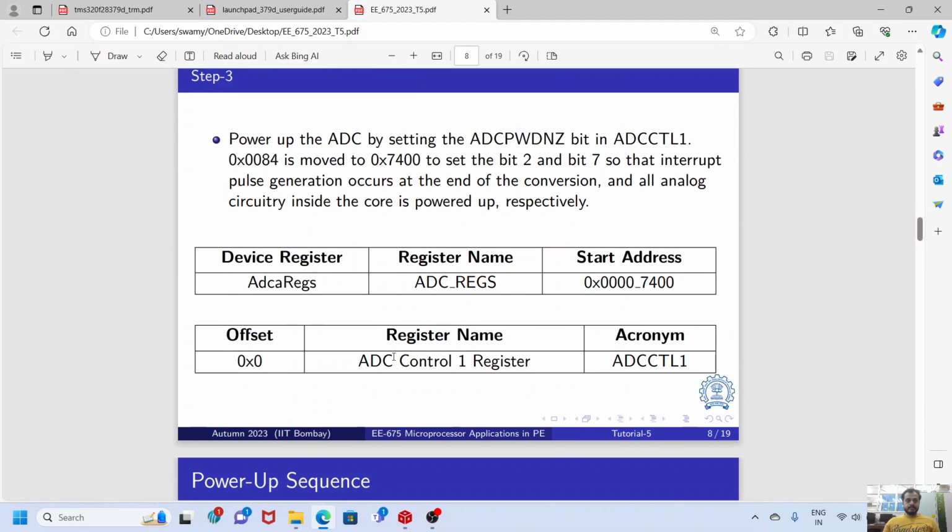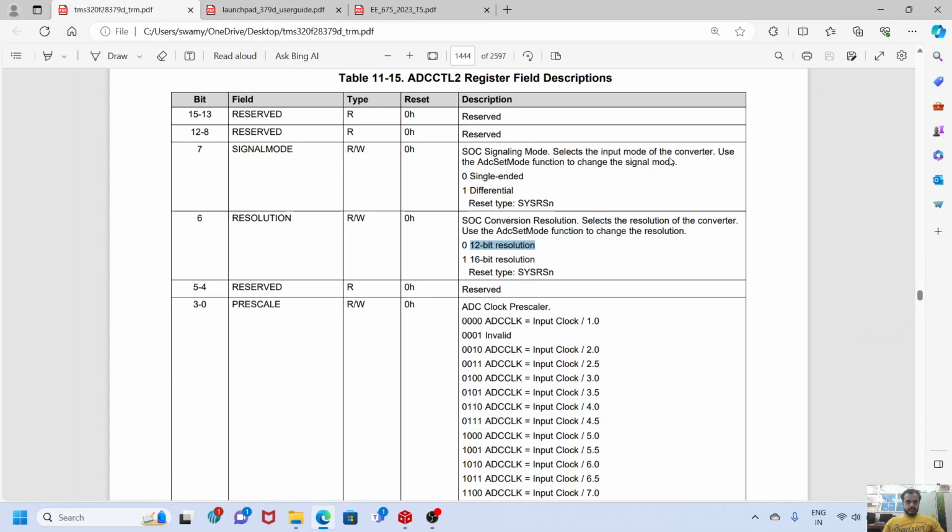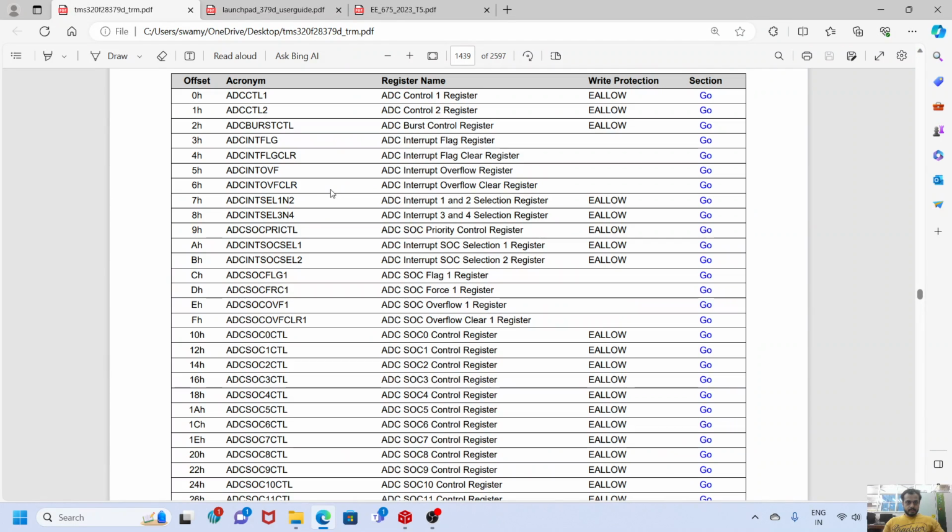Now step 3 is powering up our ADC. This is the ADC power down block, and it is configured by using the ADC control 1 block. As you can see here, I'll go to this. This is the ADC control 1 block, which has an offset of 0.